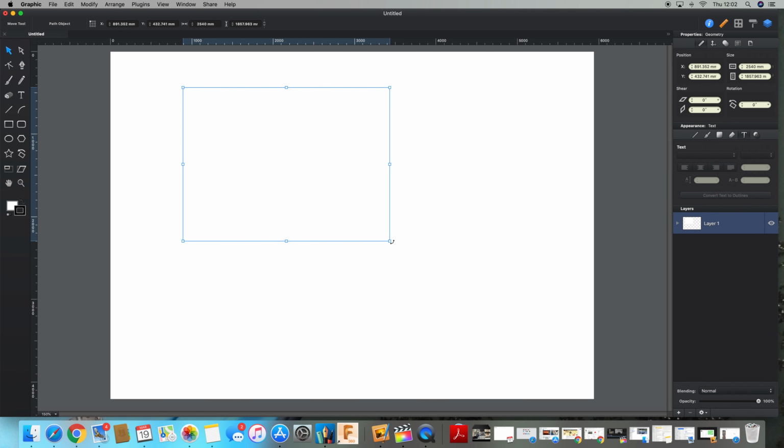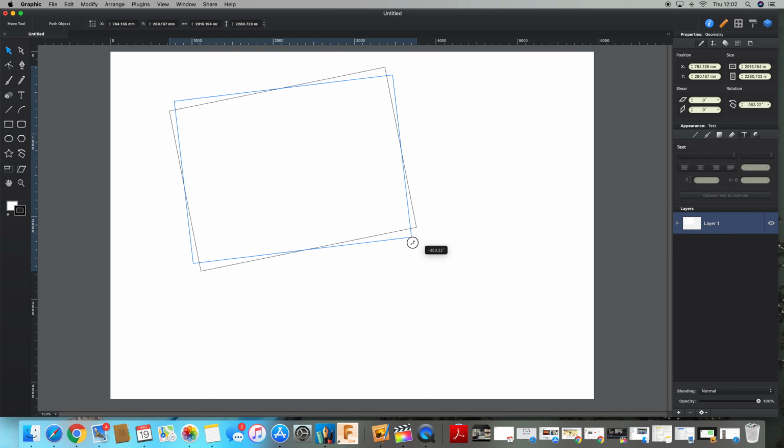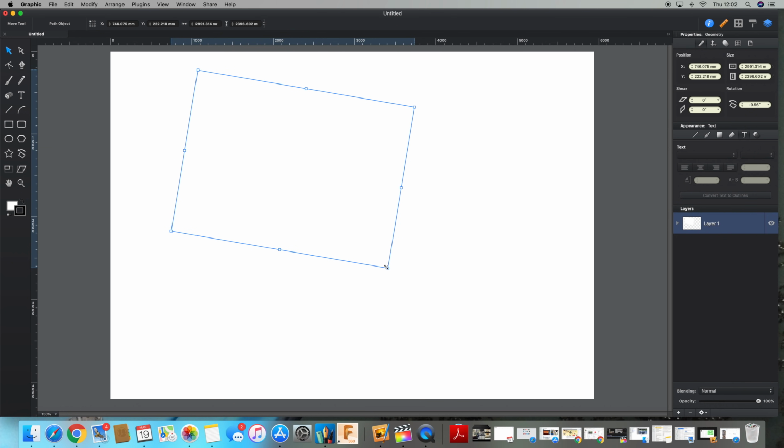If you want to resize it proportionately, you hit Shift and drag it and it'll move in proportion. And there's also, if you wait until the cursor changes to a curve, you can actually drag it around a fixed point like so.